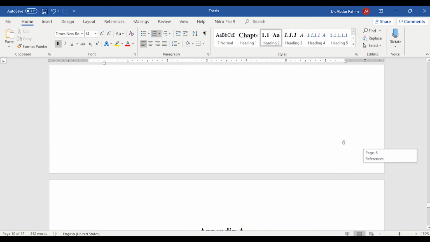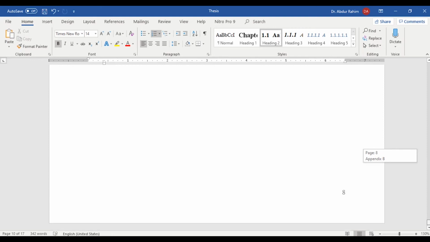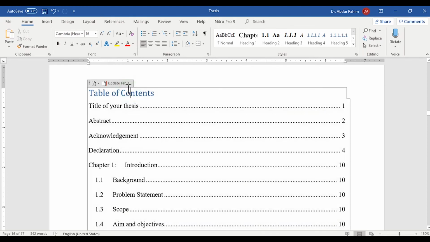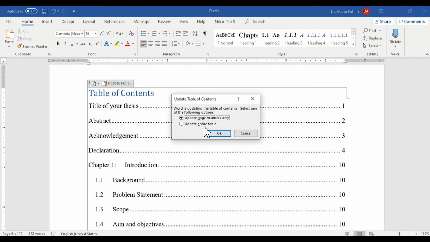Now I will again go back to my table of content because my page numbering is outdated. So I have to update the page numbering of the table of content. Now you can see my page numbering has been modified, especially for my introductory part.